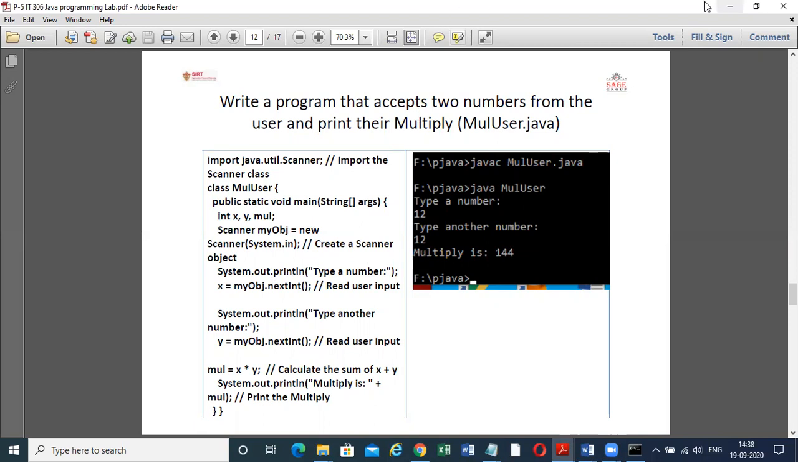And I want to use the function of that Scanner class. This is myObj.nextInt(), that is read user input, right? So the input given by the user will go to the x variable. Here System.out.println("Type another number"). Here y is equal to myObj.nextInt(), read user input.